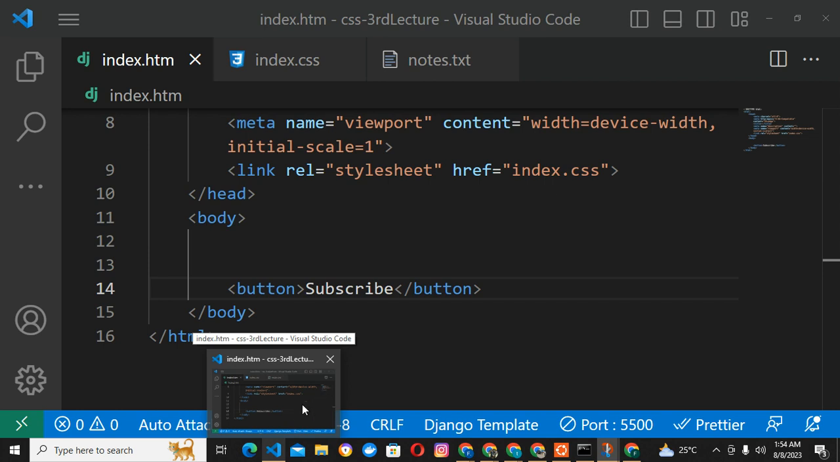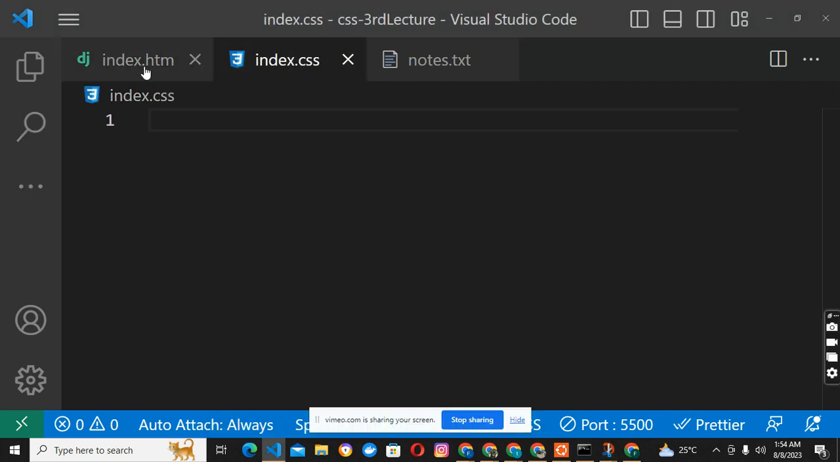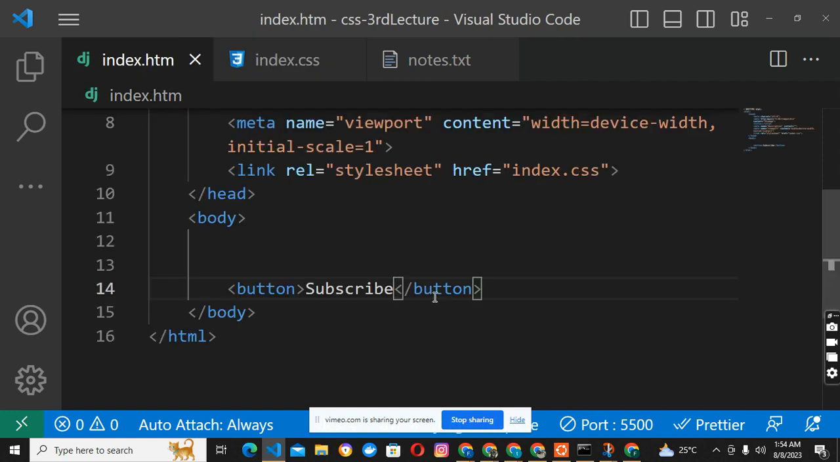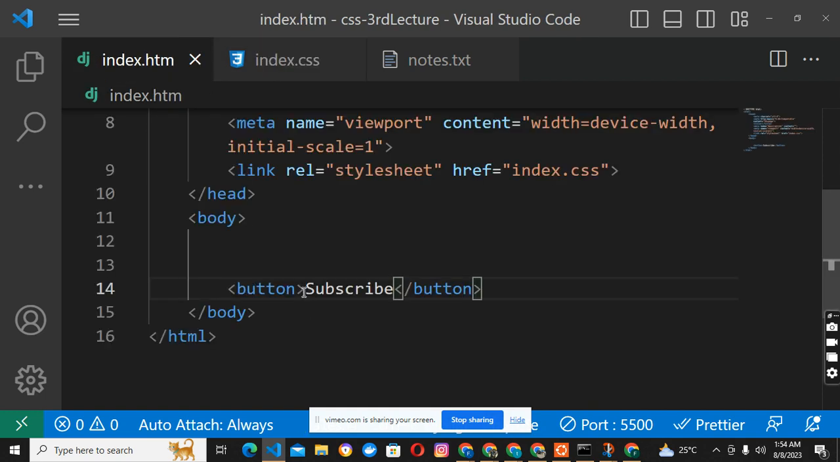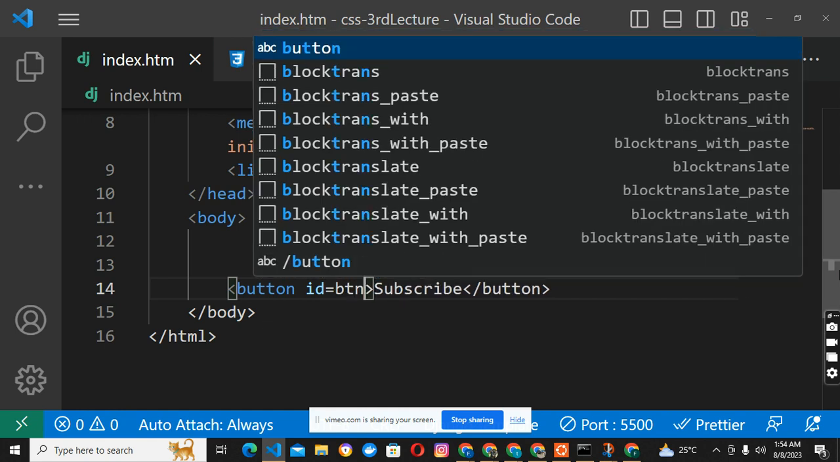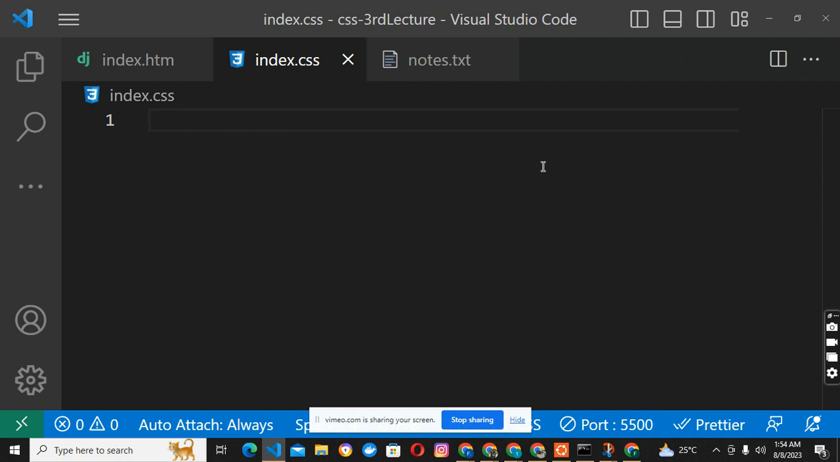So let's go to our CSS. Let's give it an ID, BTN. Let's give it a button ID.